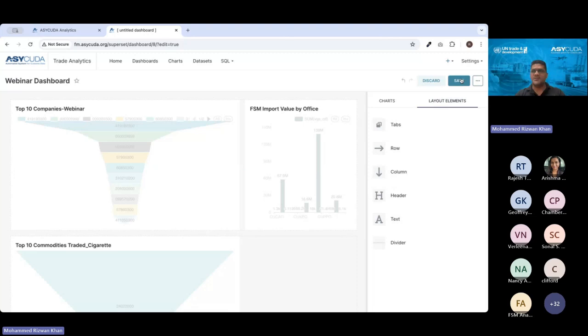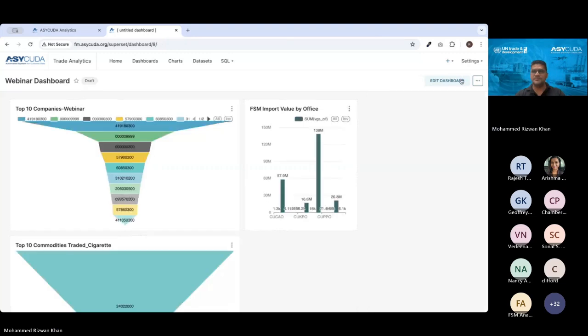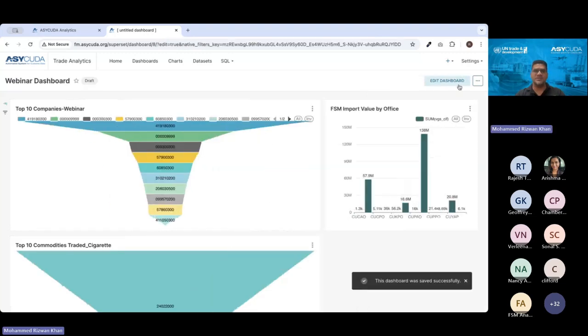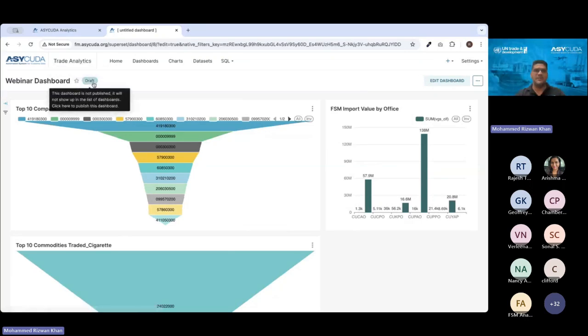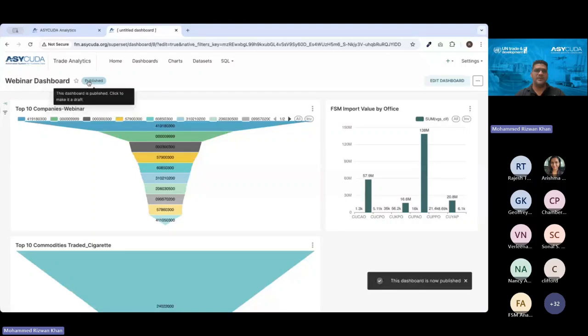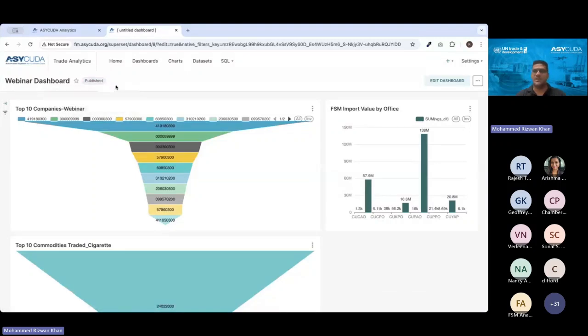Let's save this. And this dashboard was saved. Still under draft. It is not published. So we click that and now it will be published. So published means now the users can see that.